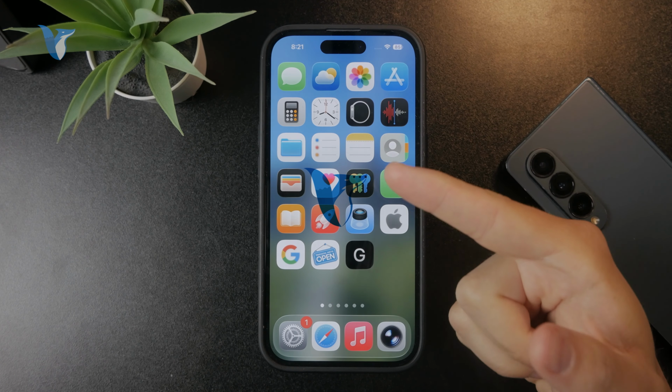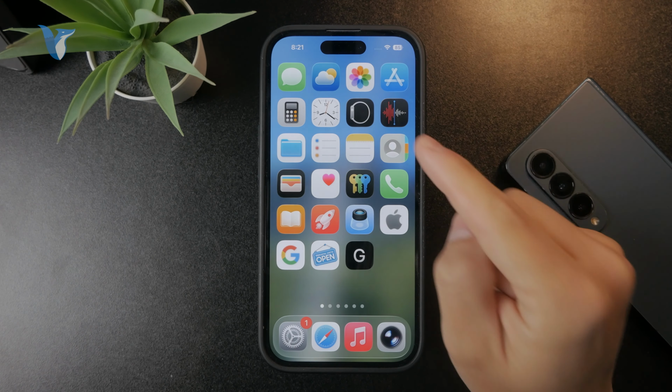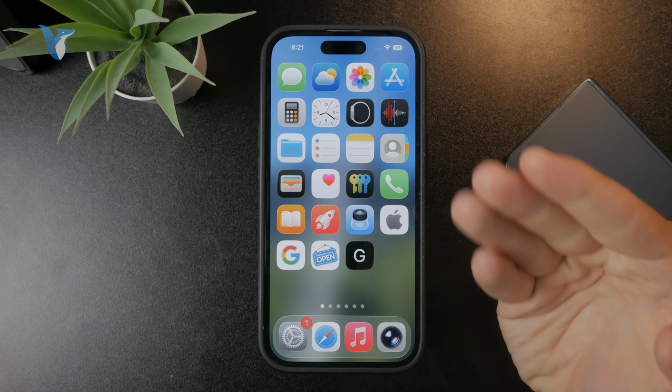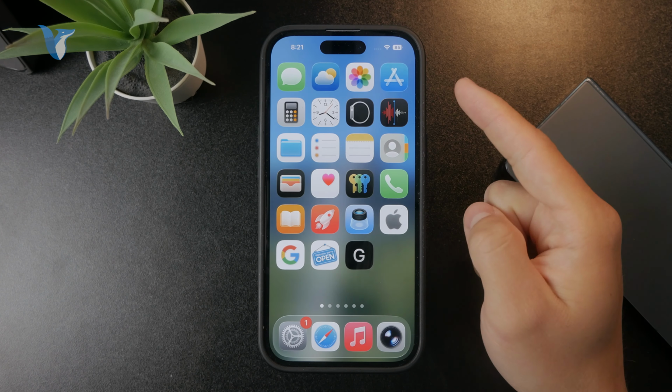Here is how you can update contacts in a Google account on the iPhone. Let me show you exactly how it works step by step.